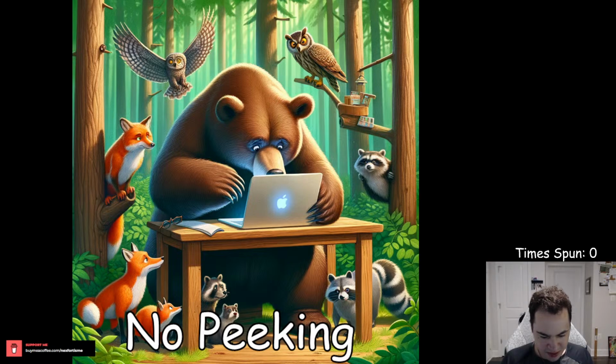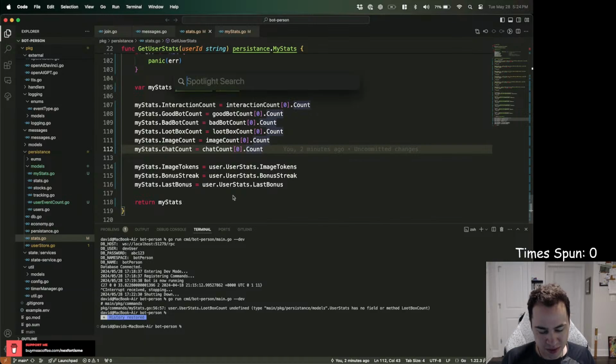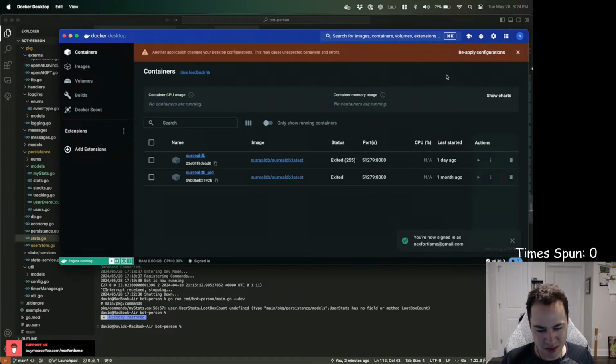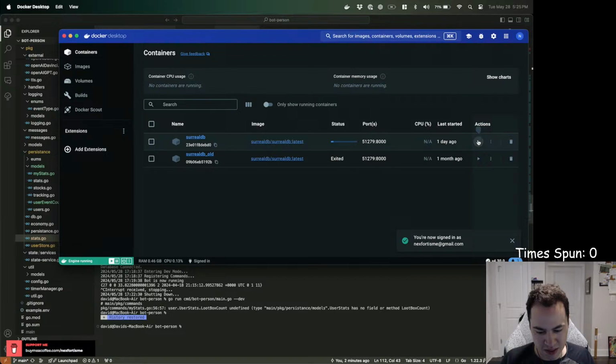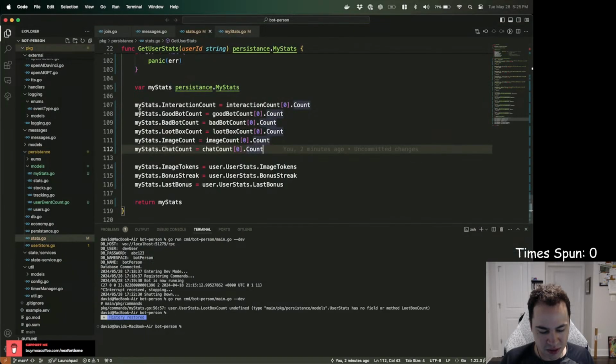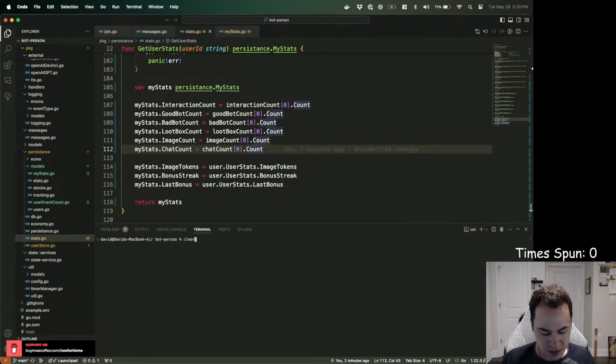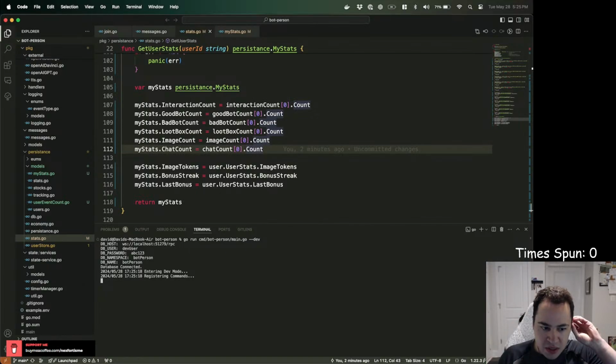Okay. Good. So let me reopen Docker. Start the database. Cool. Docker. This is command dash dash dev. Here we go. Let me update the spin count as well.